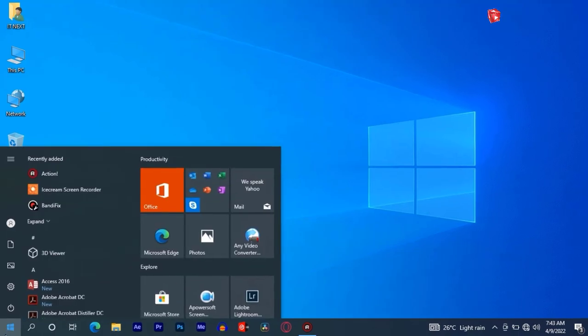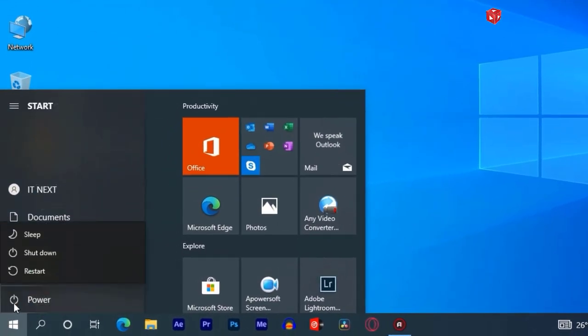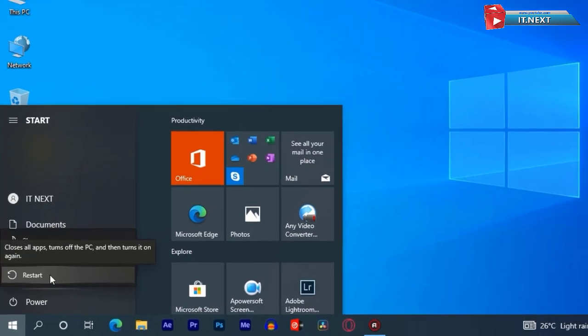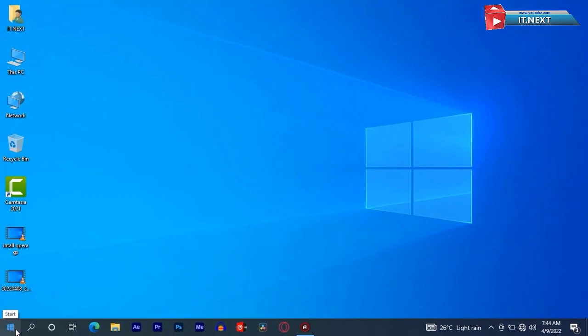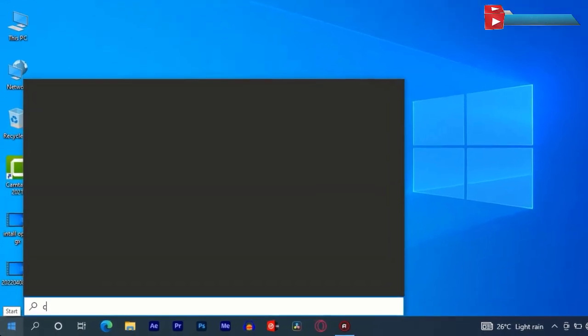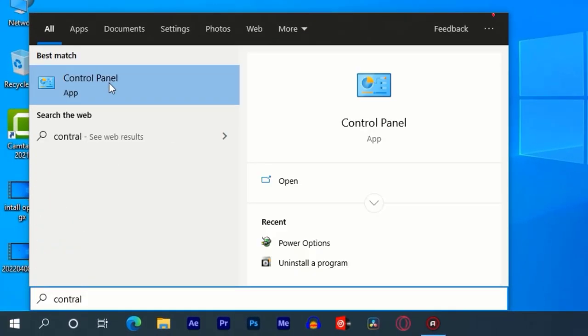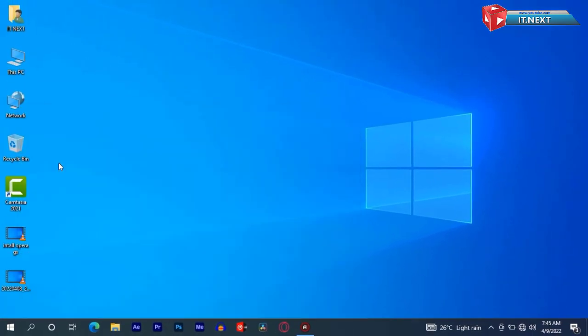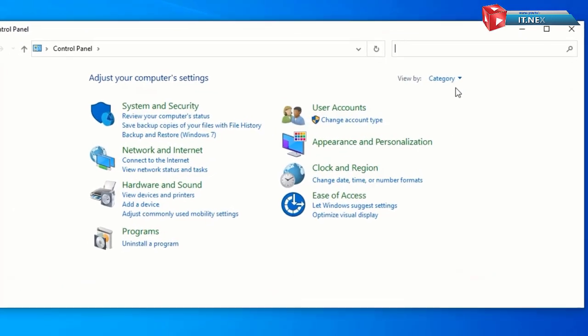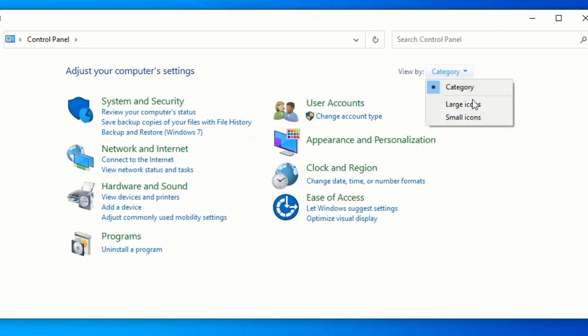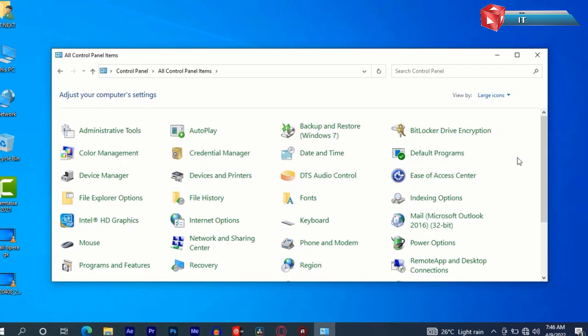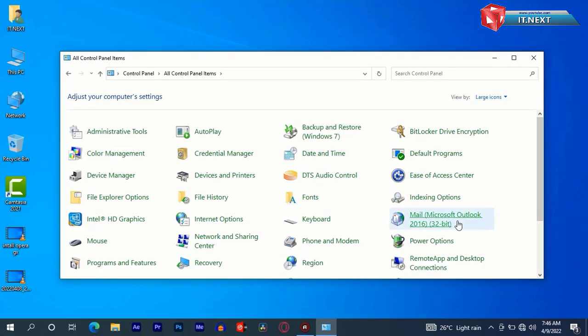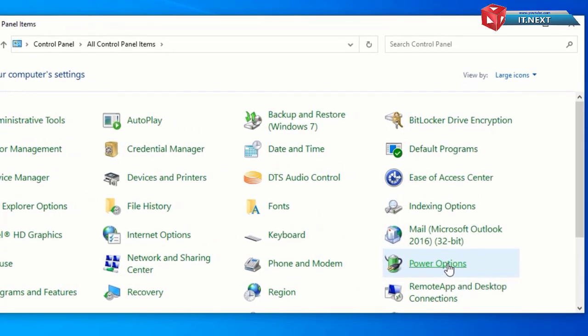Here you see there is no Hibernate option here. Tap on Start and type in the control panel. Tap to open. Here in Category, select Large icon. Here tap on the Power option.